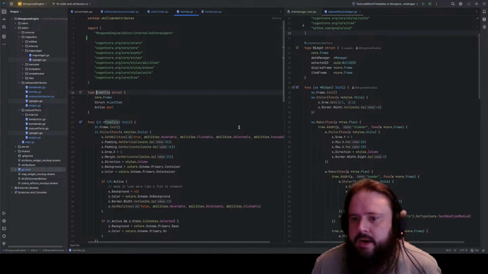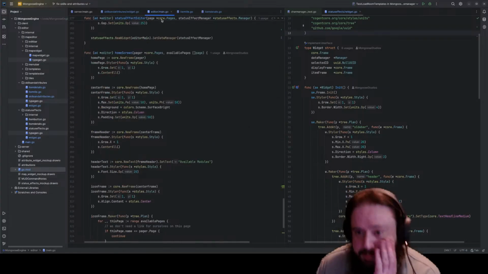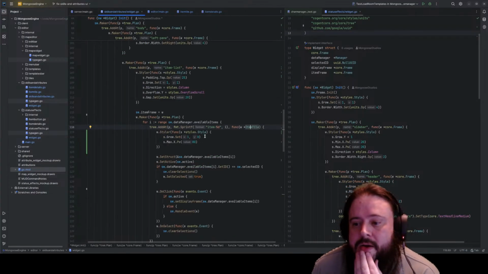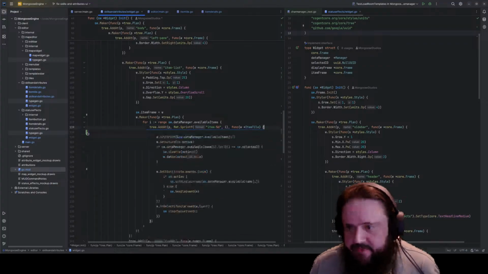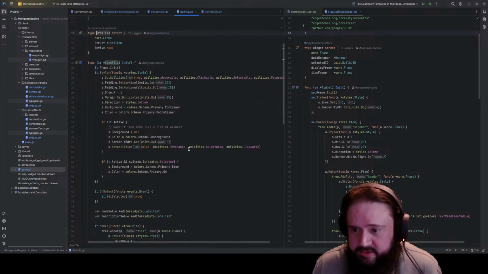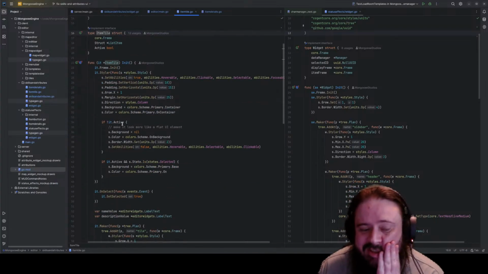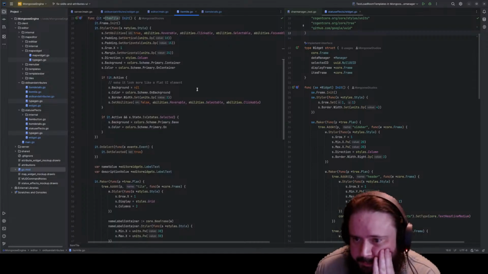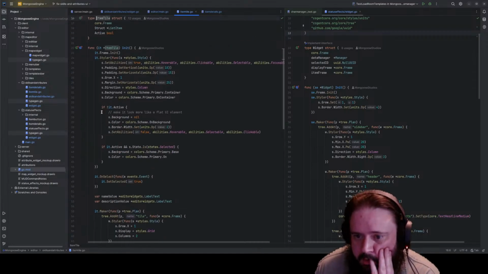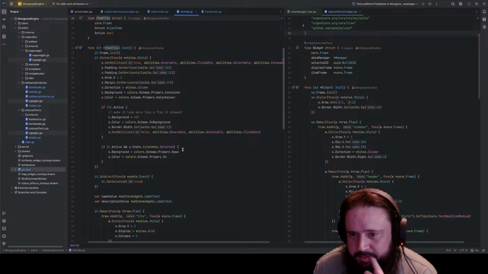Oh, duh. Item tile. We put it into its own widget because we wanted to customize them. That's right. Let's delete that then. We'll go change it here, which is the correct place because we wanted to do a bunch of stuff with these guys. I remember now. So if you're active, make it look more like a flat UI element. Okay. We set a border width. Selected, we do that. Okay, yes.